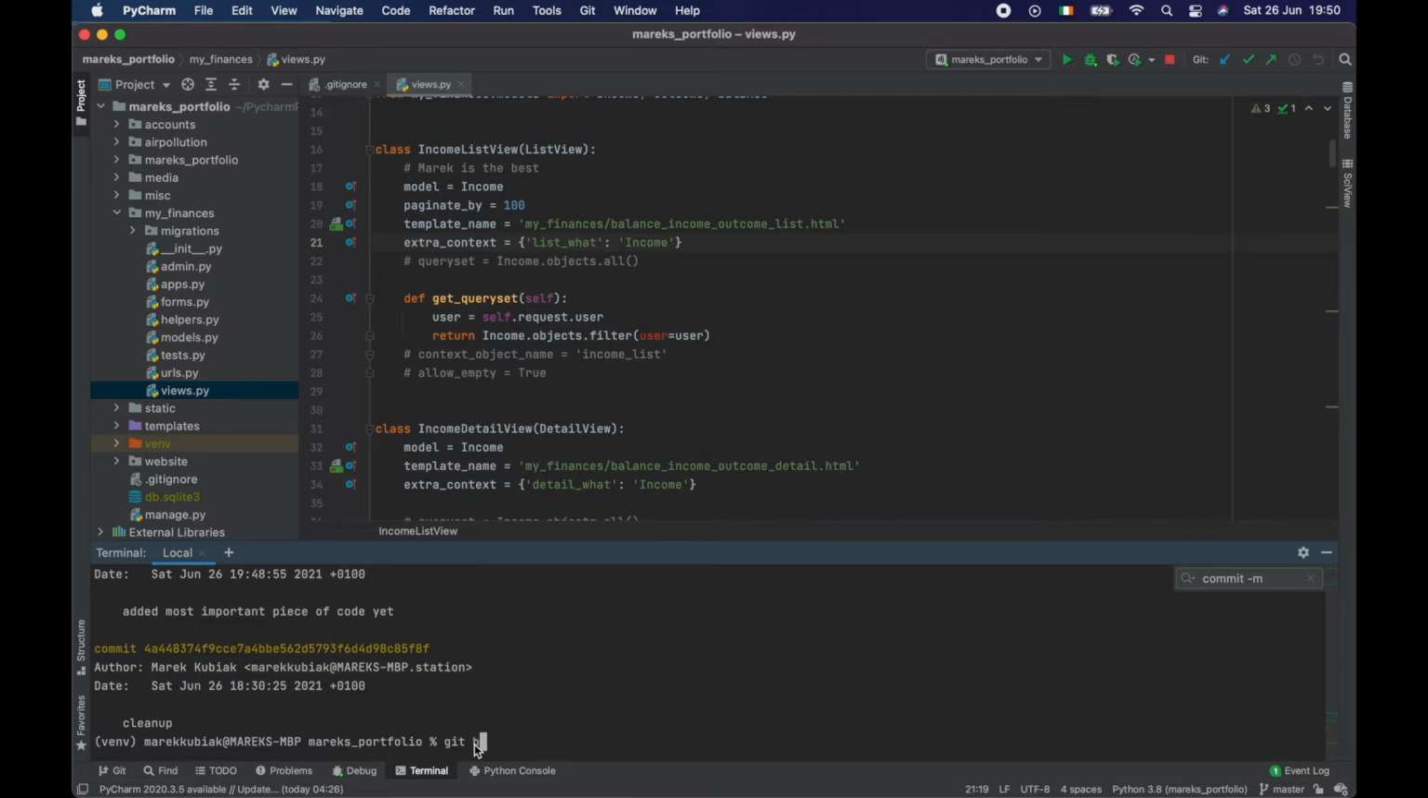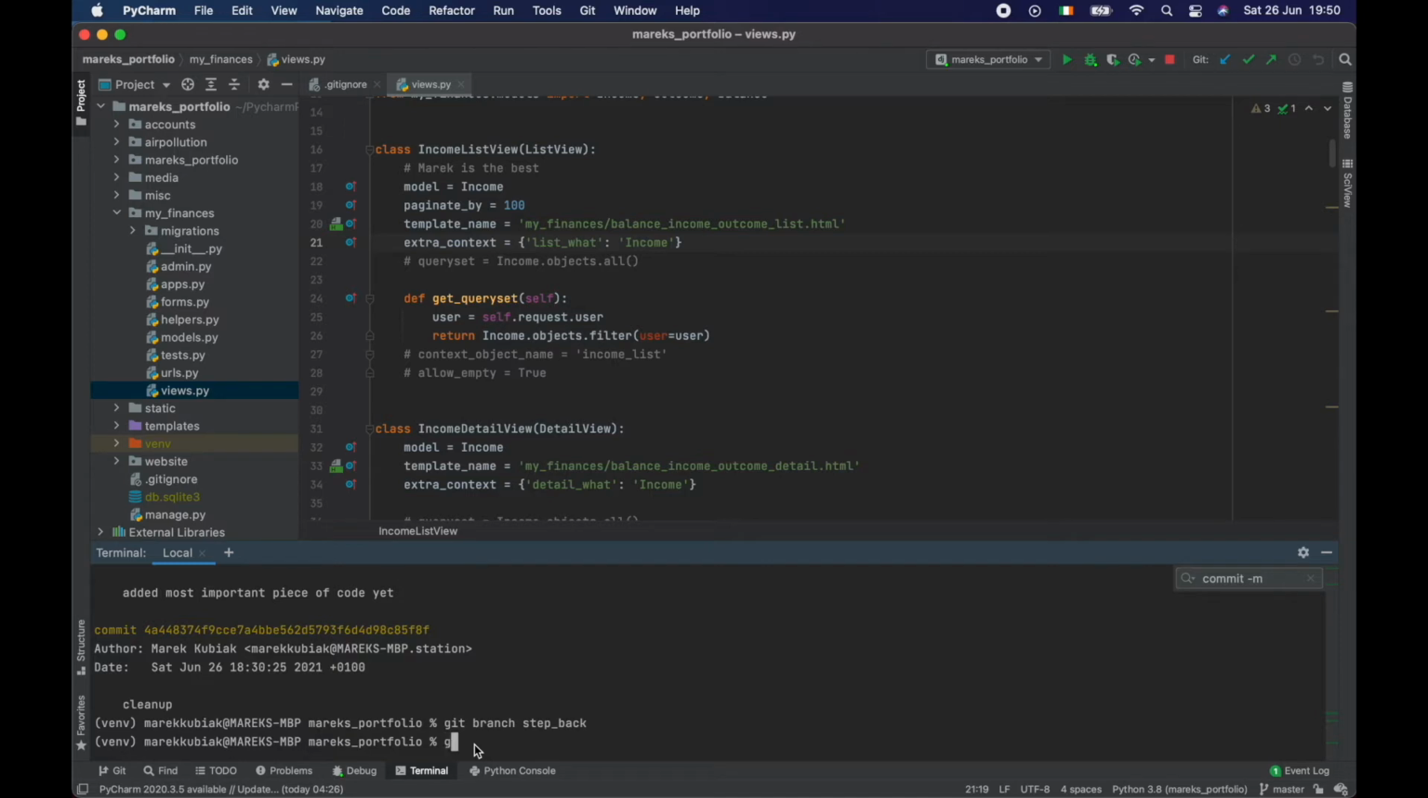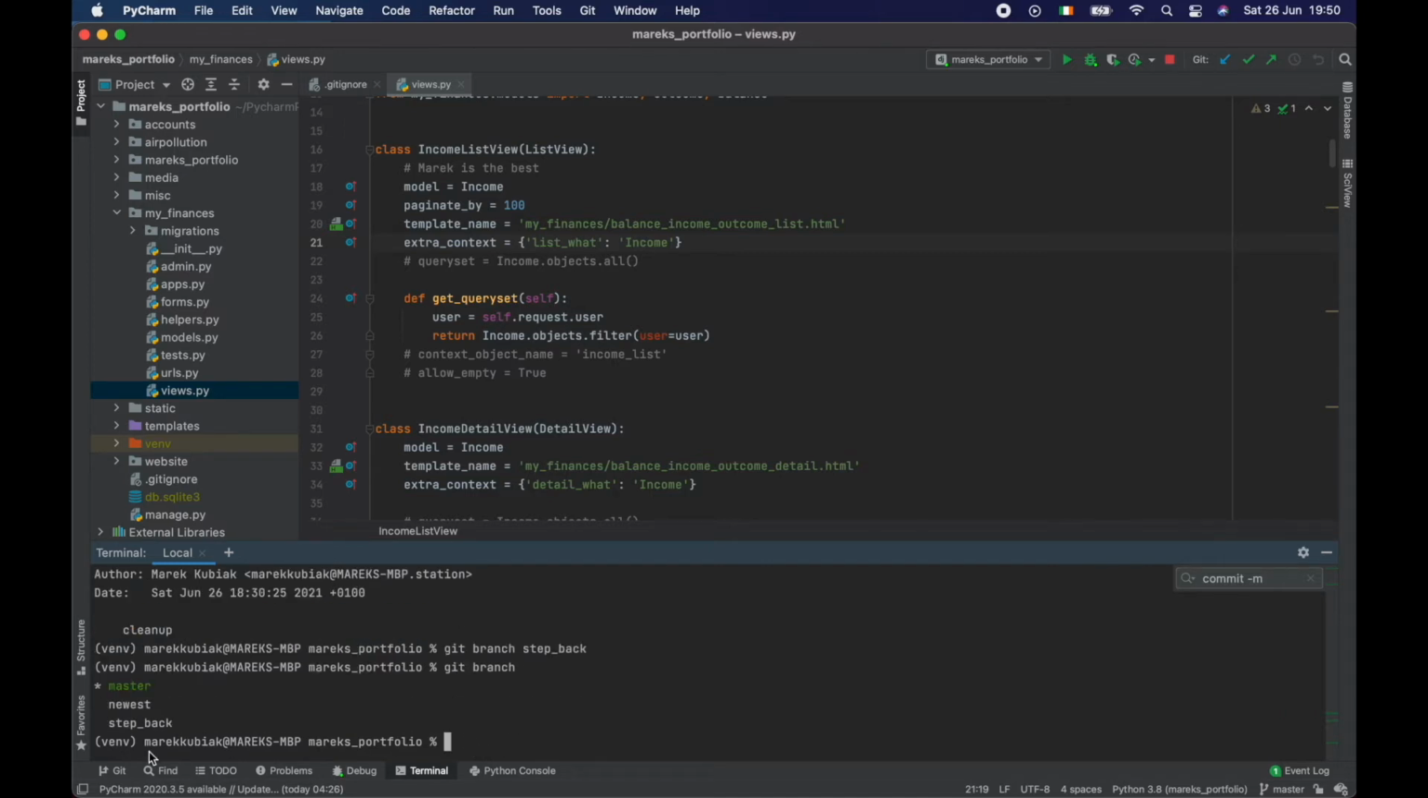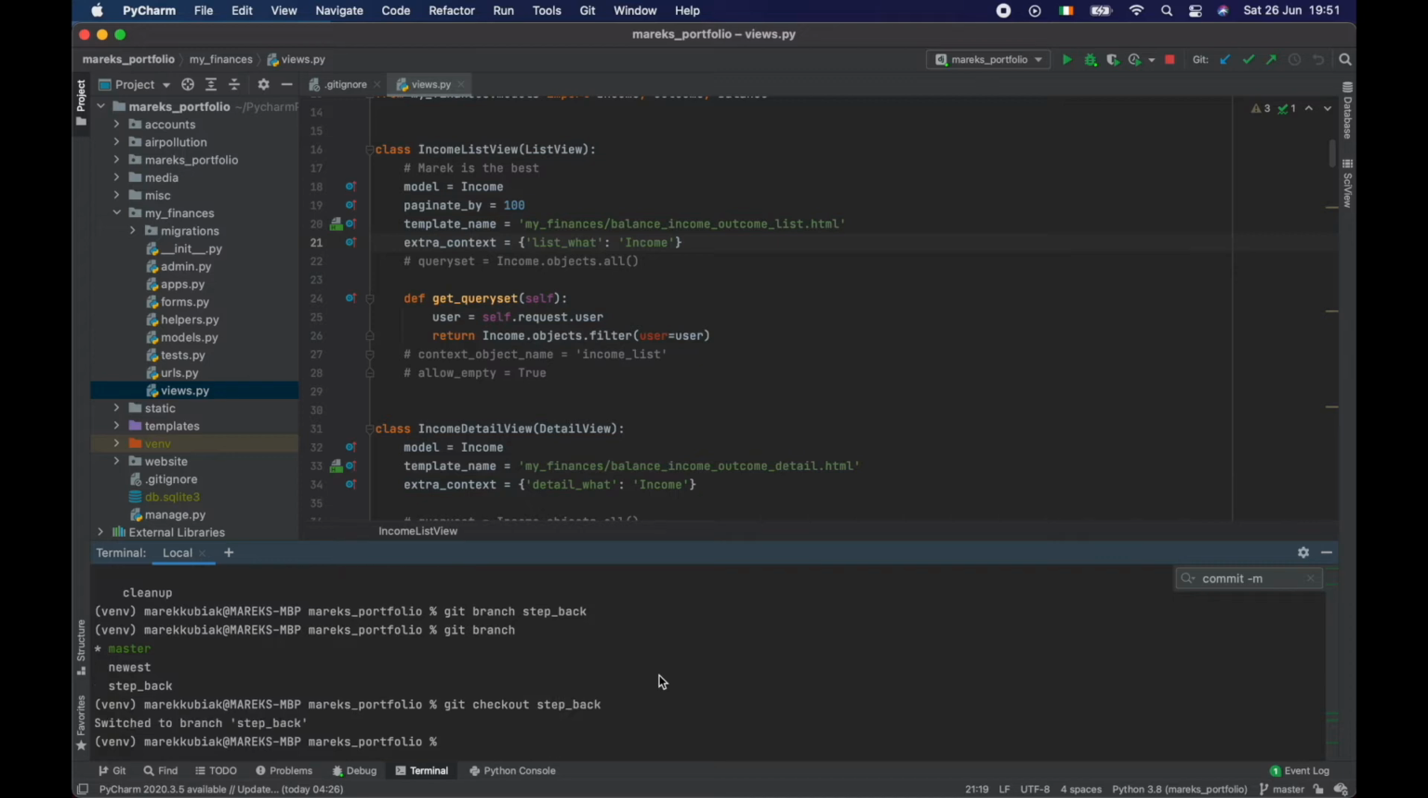So let me just create a branch called step back. Okay, so I created a branch. If I do git branch, I'll see that I'm in master, there's something called newest, and there's step back. To go there, I have to do git checkout. And if I add -b, basically I'm saying, create this branch and then check out to that branch. So it's a one-liner instead of two lines, which in this case was first create this, and now check out to step back. Okay, and now I'm in step back.